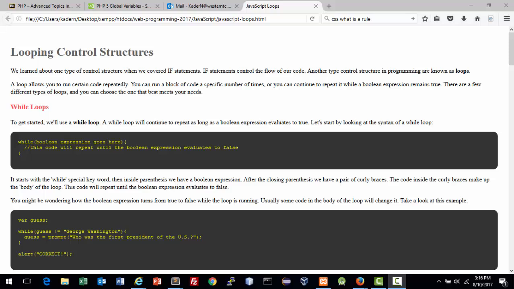All right, everybody, this is a big one, so I'm hoping that I can keep this video down to a manageable time frame. But we're going to talk about looping control structures. So let's just dive in.